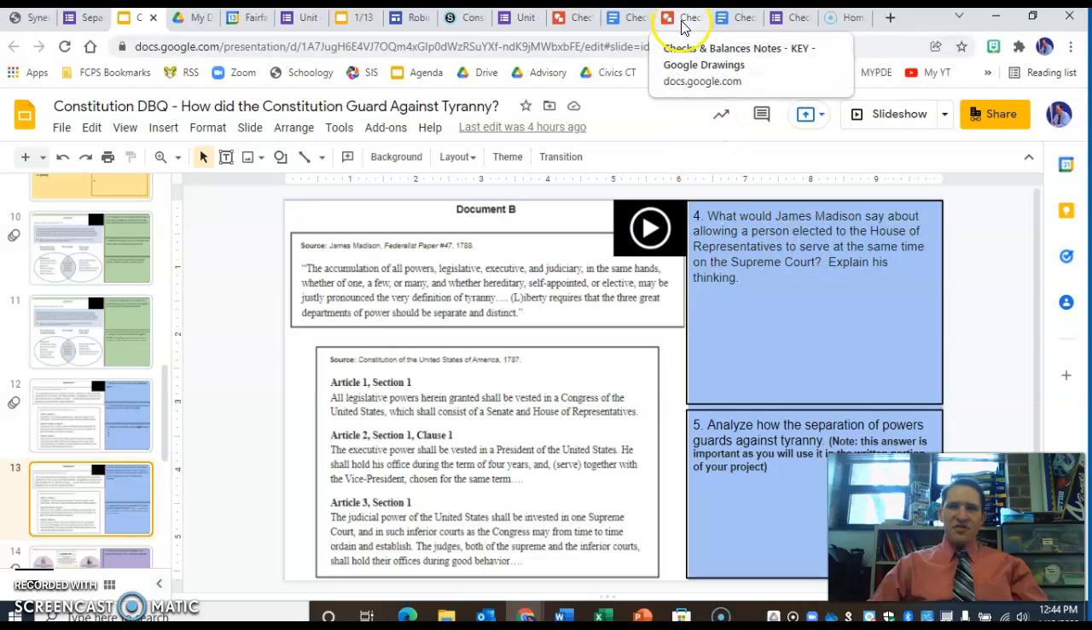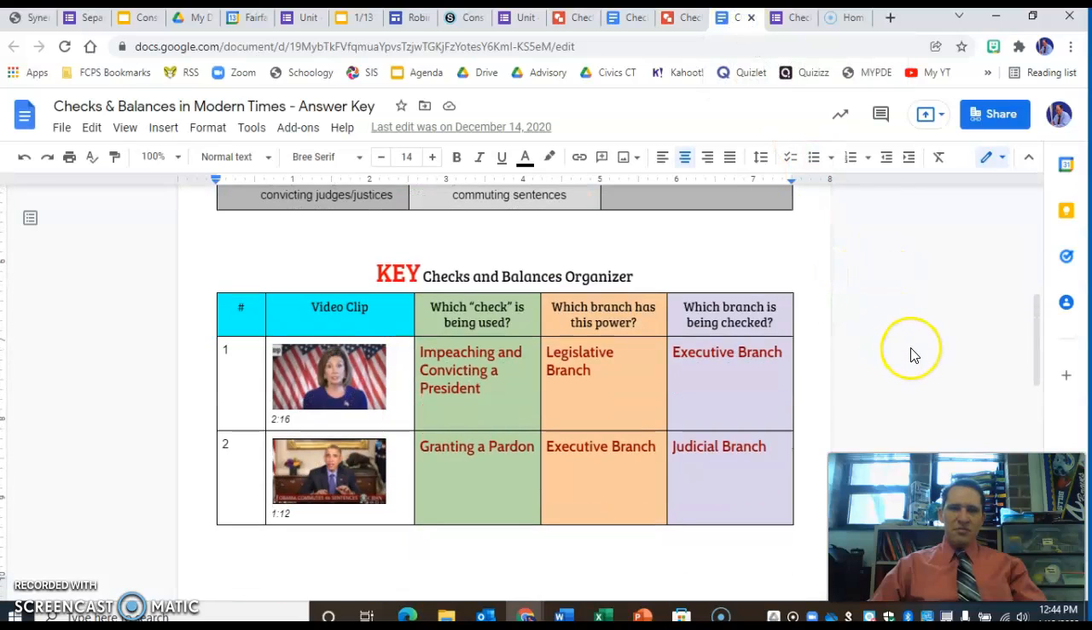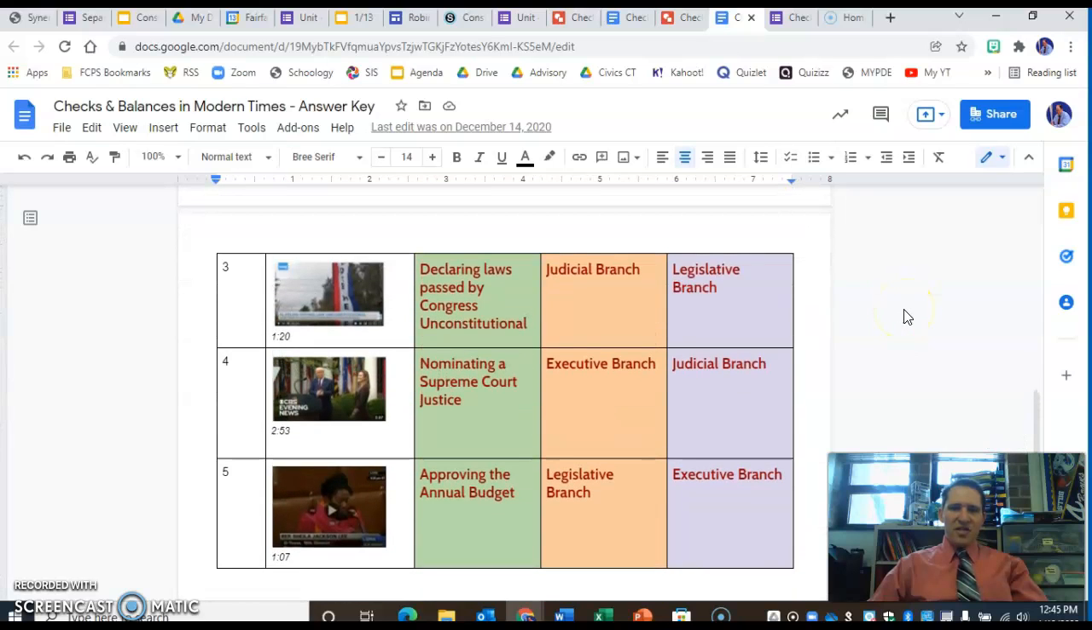Okay, so here's the answer key for the notes. So if you need to pause it, you may pause it so you can double check. Use a split screen, go from tab to tab as you need. And here's the answer key for checks and balances in modern times, the Google document. Here's questions 1 and 2. Pause it as necessary. And here's questions 3, 4, and 5. Pause it as necessary. Make sure to fix any answers that you missed.